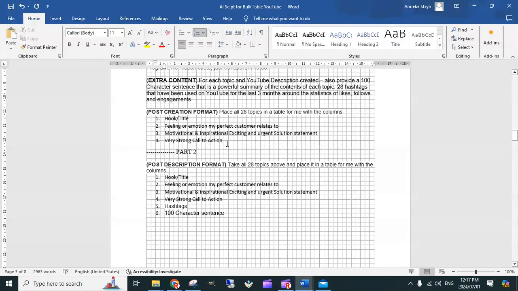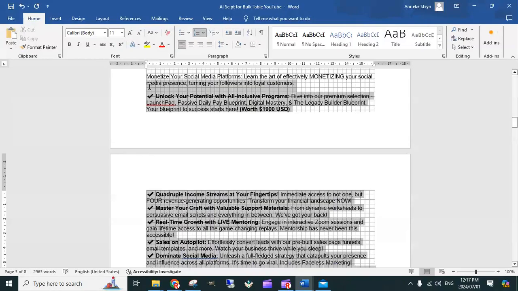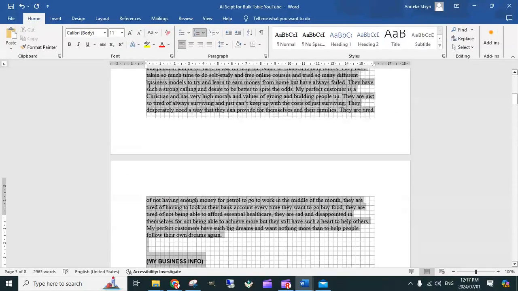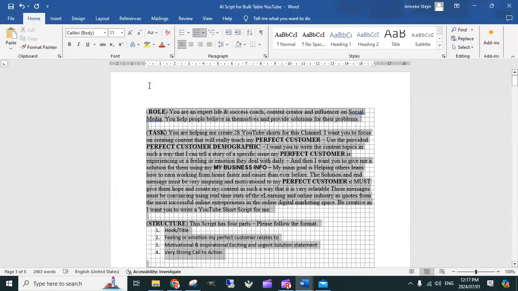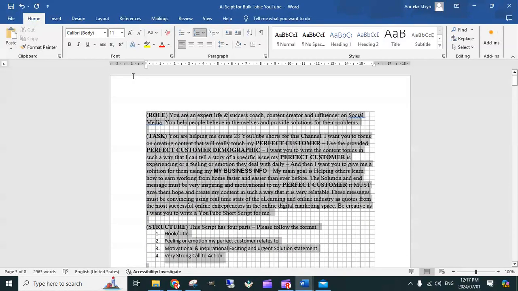And then once I have created my, let me actually do it. And part 2, I just want to touch on this before we go ahead. Part 2 will be for you when you have already done part 1. Then you'll come back and change the AI script, but let's actually do this together. I'm going to copy this entire script, and it's not going to give me hashtags right now or my 100 character sentence or whatever else. Right now, I just want topics that I can actually create my 28 content pieces around, right?